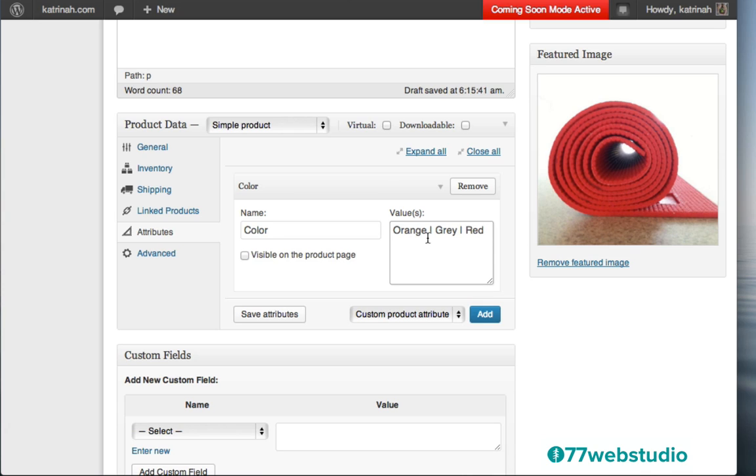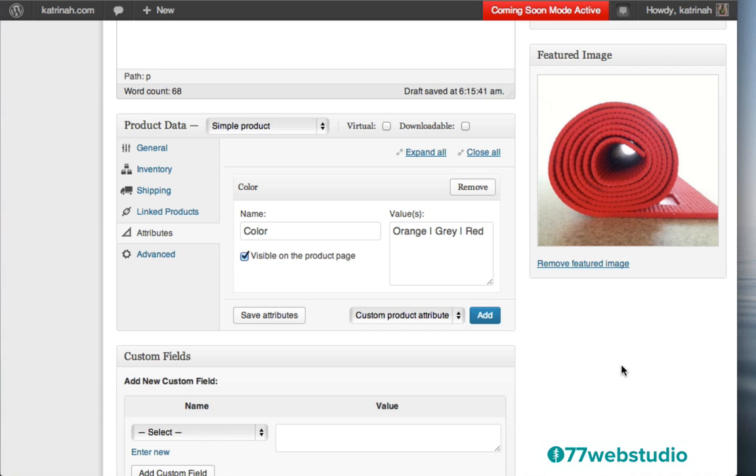Okay, so also note that when you have different values for your attribute, you want to separate them with this pipe symbol. And you can find the pipe symbol just above the return key on the right-hand side of your keyboard. When you click on Shift, and then you want to click on the vertical line just above the Enter key or the return key on the right-hand side of your keyboard.